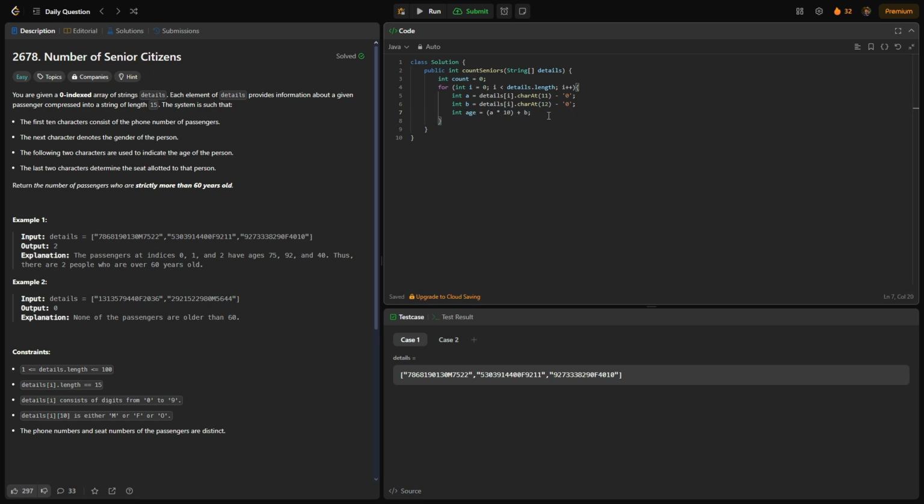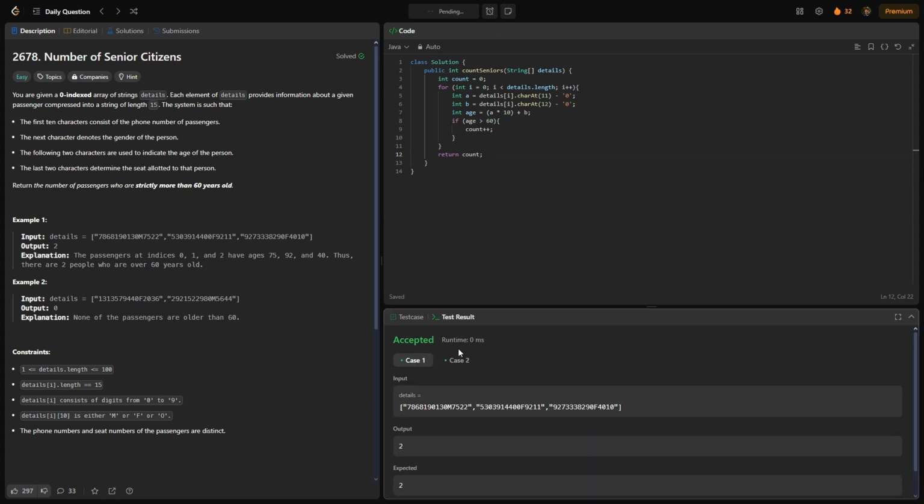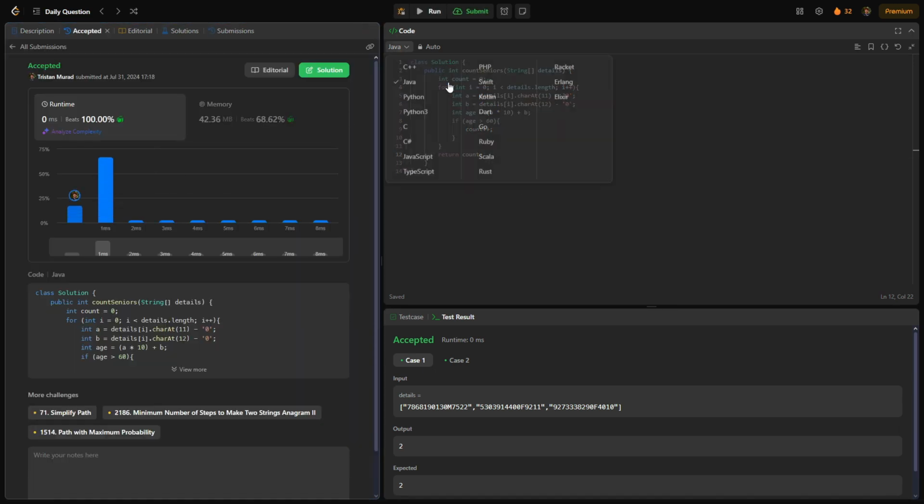We can actually change this to age. So if age is greater than 60, count++. Then we can simply return our count. So if we run this, it passes our test cases, and if we submit it, it passes all solutions. Let's do this in Python.